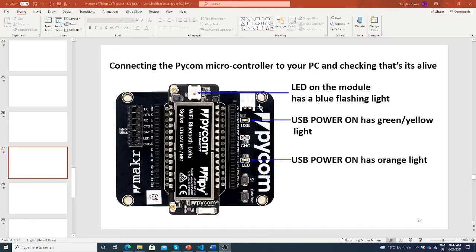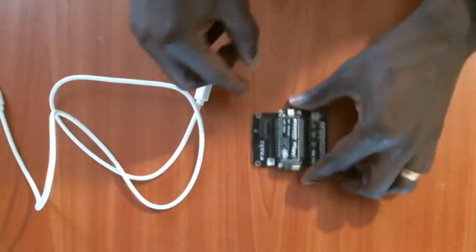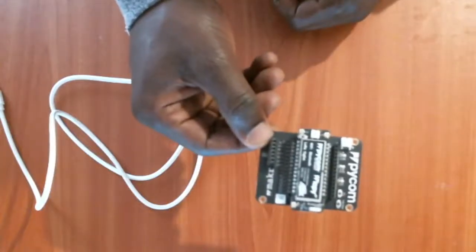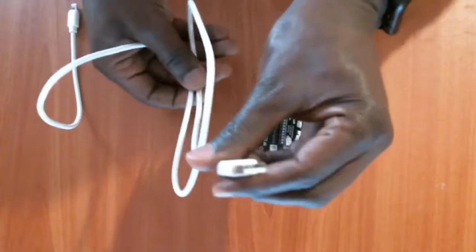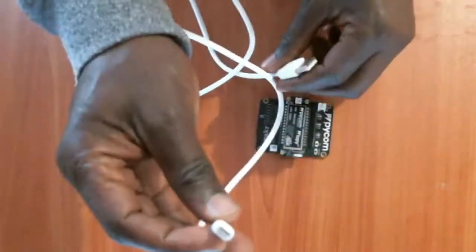Next, we need to connect our microcontroller. To be able to connect it, I will demonstrate how to do that. Here we have the microcontroller, as you can see, and we have the USB cable, which is type A on one end, and then the micro USB on the other end.